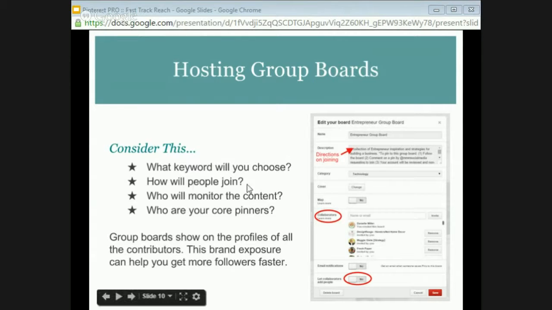The answer to this question, how will people join, is you want to make sure that you tell people how to join in your board description. So this edit your board image that you're seeing, this is how you're setting up your board. And so you're going to tell people the name of your board, how to join. You absolutely, undoubtedly should pick a category for your board and pick a captivating, eye-catching cover photo. Then you need to ask people to join in the collaborators section.